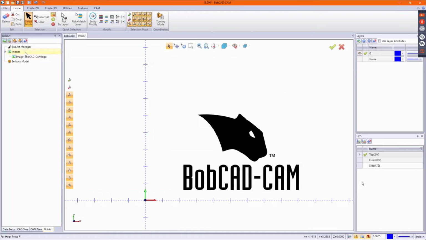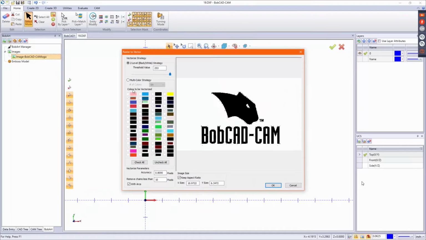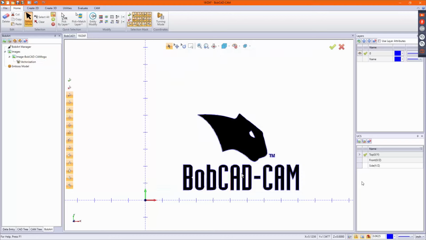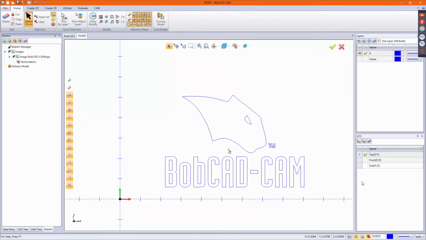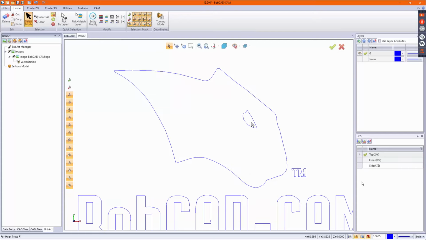So it doesn't look too bad. Let's go ahead and vectorize. It's a little fuzzy. Let's go ahead and clean that up a little bit. Now I don't know what size I need it yet. I don't know any of that. So now that looks pretty decent.